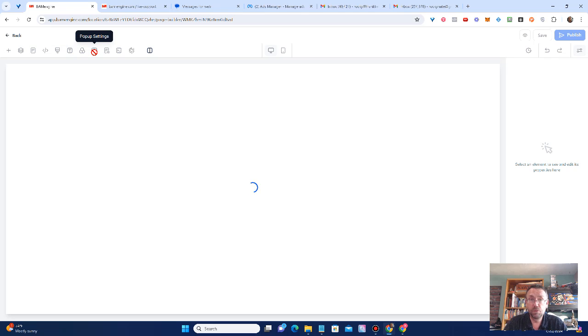Pop-up settings is if you want a pop-up on this page, you can set it to either be an activated pop-up where you click a button to open it, or an exit pop-up. So if someone has exit intent on the page, you can make the pop-up appear. So it'd be like, hey, wait, don't go. We've got a free thing for you. And then SEO metadata is to edit the SEO data for the page.